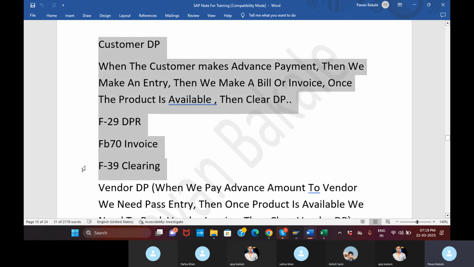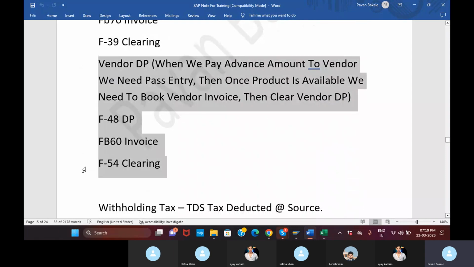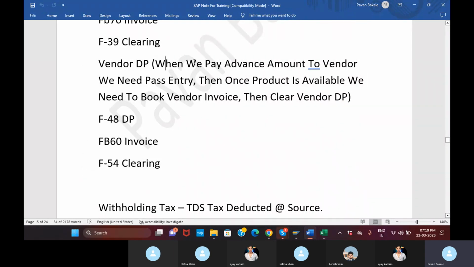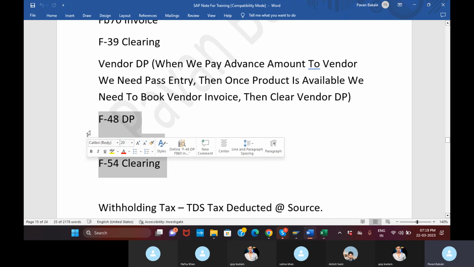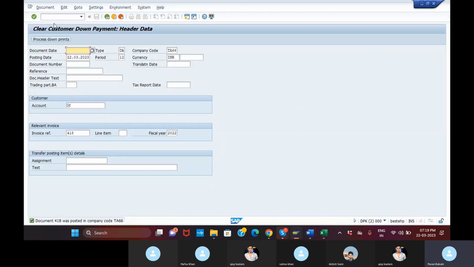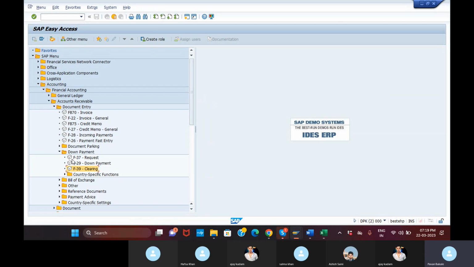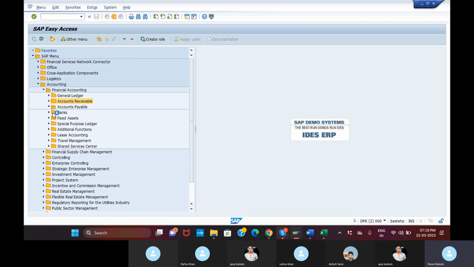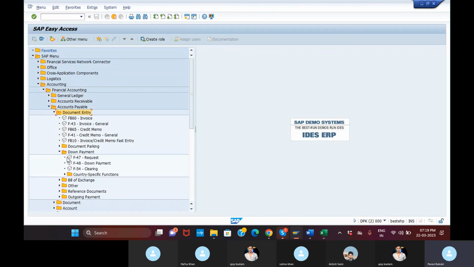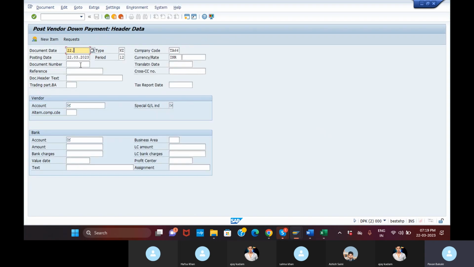The same way we do it for customers, we should do it for vendors. For a vendor, we pay the advance amount and then pass an entry. Once the product is available, we book the invoice and then clear the down payment. That comes under F48, so I'll go to F48 and do the entry. In SAP, it is under accounts payable, document entry, down payment, F48.